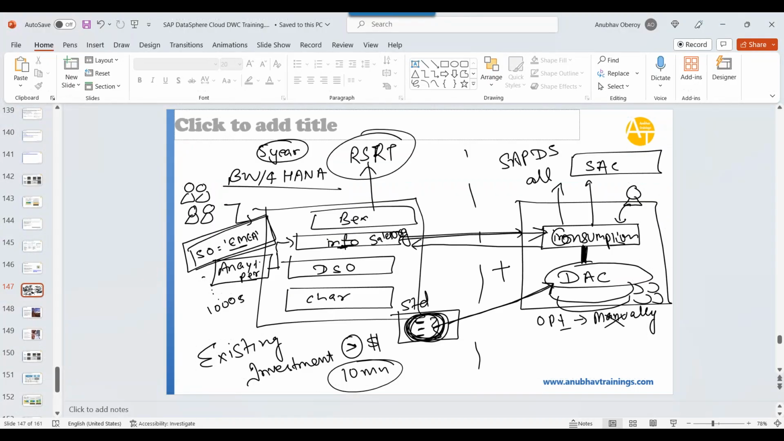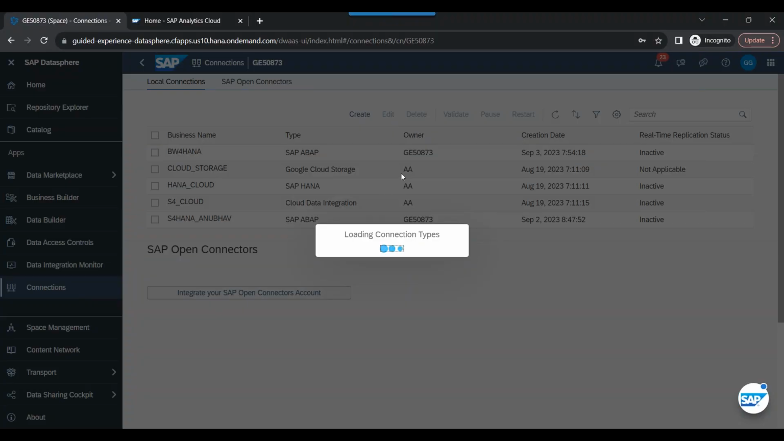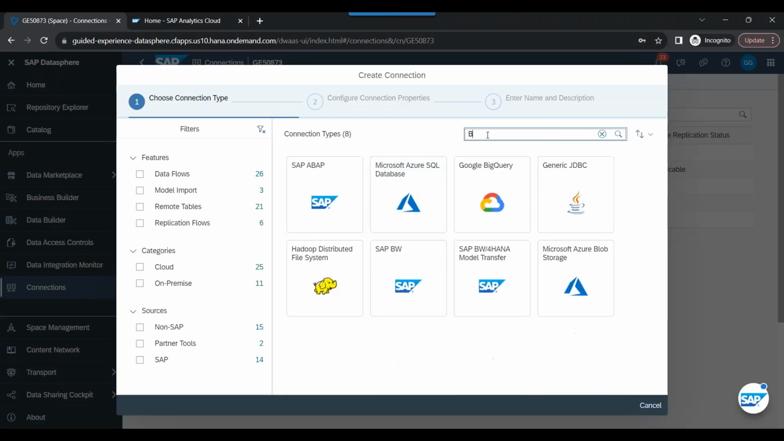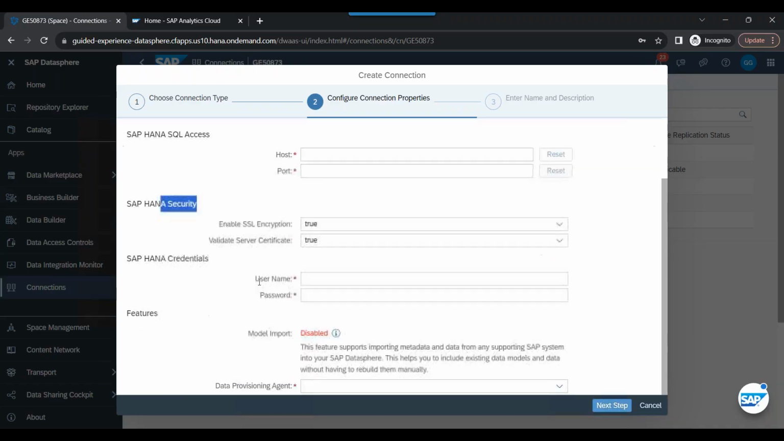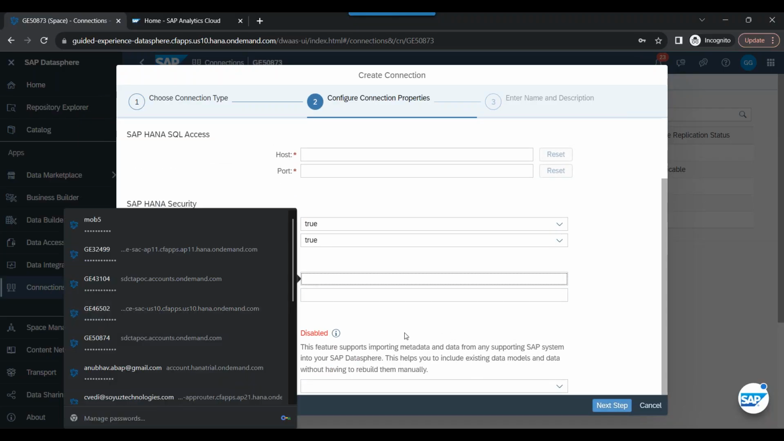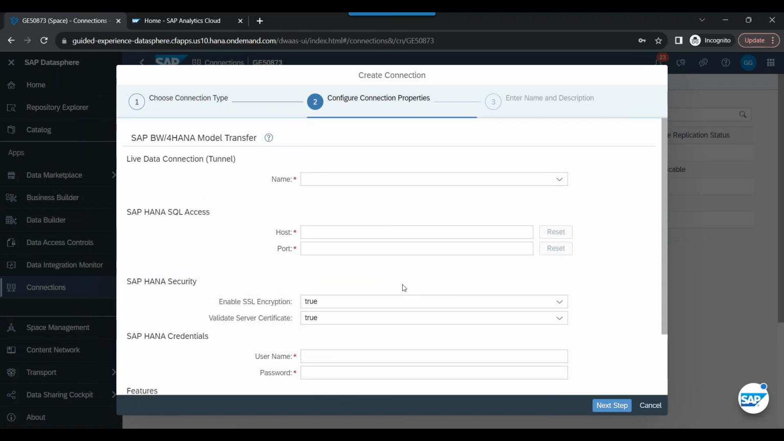Even if we get a license from the test demo, we can't try that. We should have a BW on HANA system also, and the right system with all the connectivity has to be configured. You see the connectivity requirement for model import is way beyond the one we used so far. It requires a live data connection tunnel to be configured, SQL access to be configured, HANA security to be configured, and HANA credentials to be added. A lot of these things need to be configured and added. Only then can you do this connection.